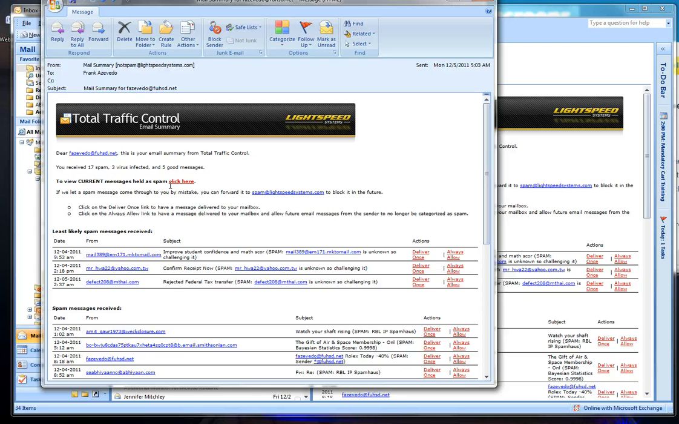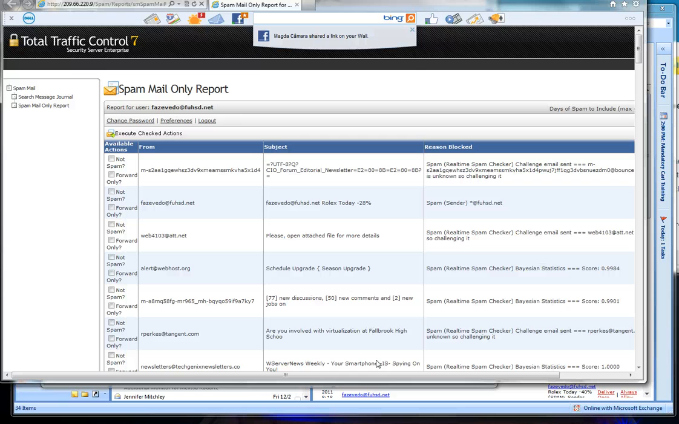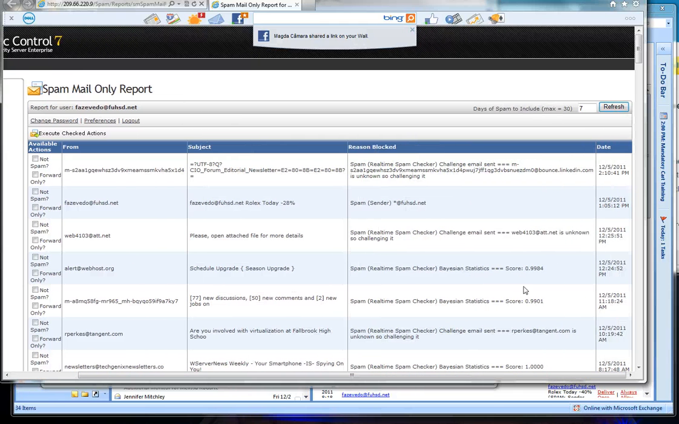You can go to this link right here to view current messages held as spam. Click here, and it'll give you a listing of all new messages that have been received since the 5 a.m. cutoff, and the timestamp is over here. So you see these are 12:05. Now some of these are 2 in the afternoon, 1 in the afternoon. So these are all in reverse chronological order, most recent in front. And this is for any messages you receive on that particular day.